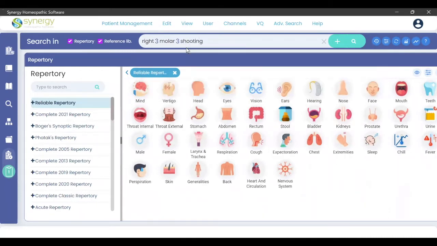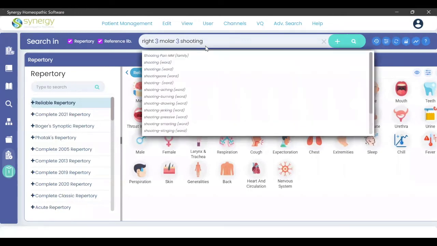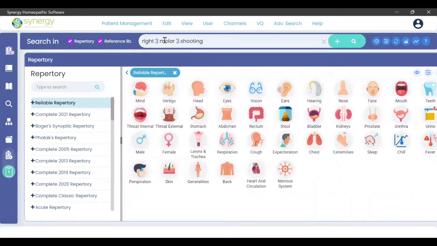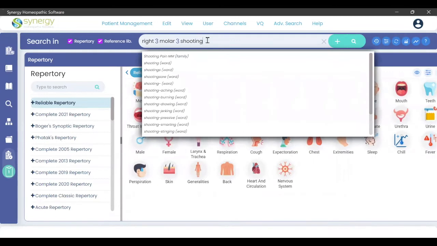shooting. So why do I choose only 3 words? Why do I choose only number 3? This is one of the frequent questions.